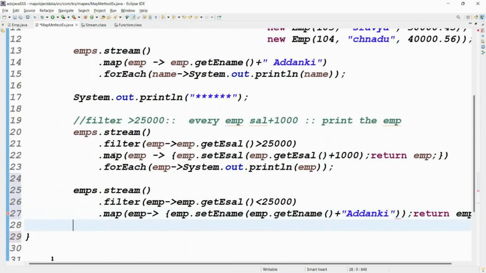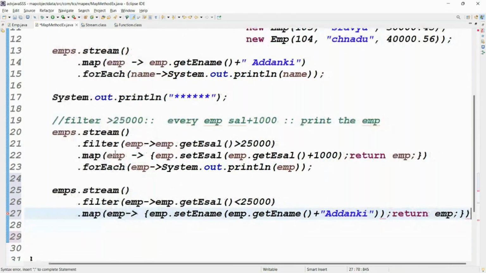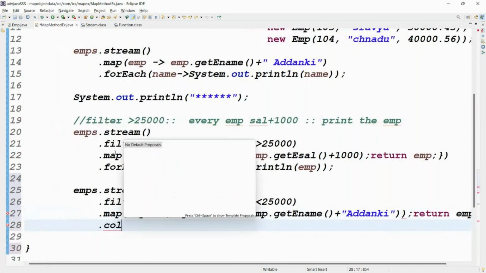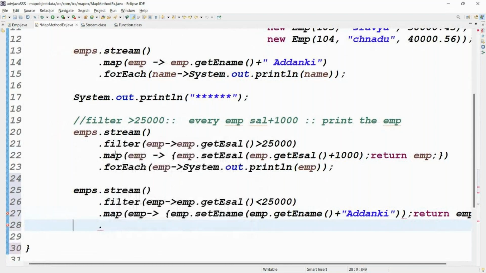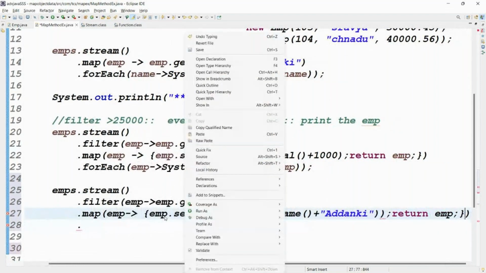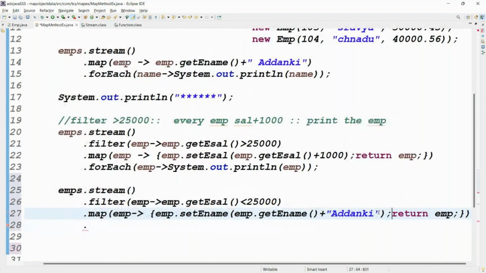Curly brace is red. Yes. Here we need to put the semicolon. Curly brace close. Dot. Which method do we have to use? Collect. Is collect coming or not coming? If it's not coming, something has gone wrong. What is the point? EMP dot set name. I'm setting the name here. What name am I setting? Get name plus Addanki, semicolon. After this it is one statement, right? Yes, exactly.